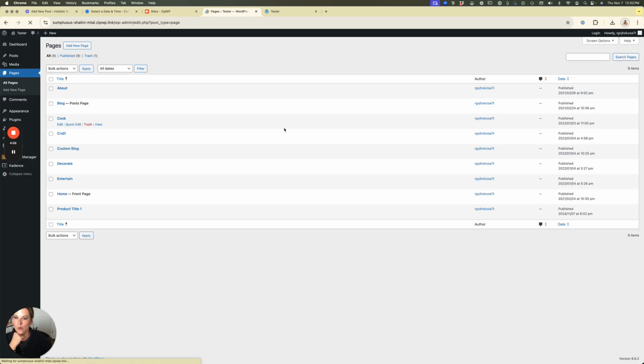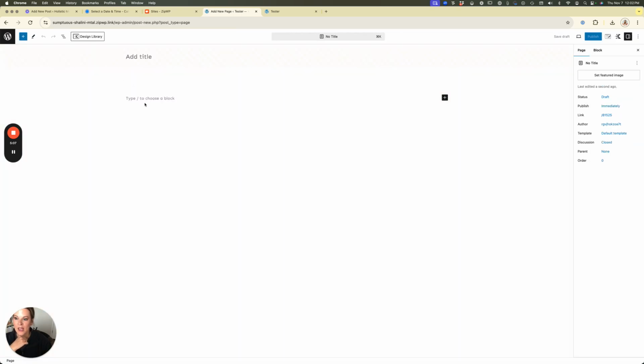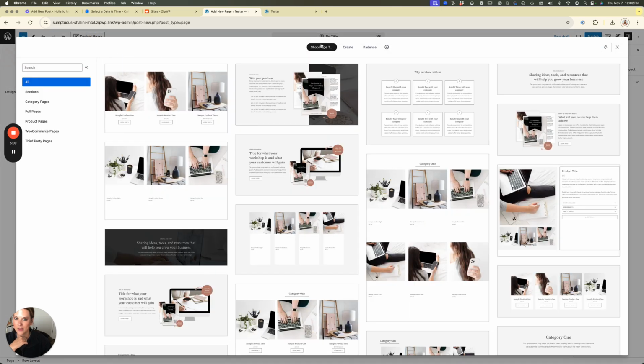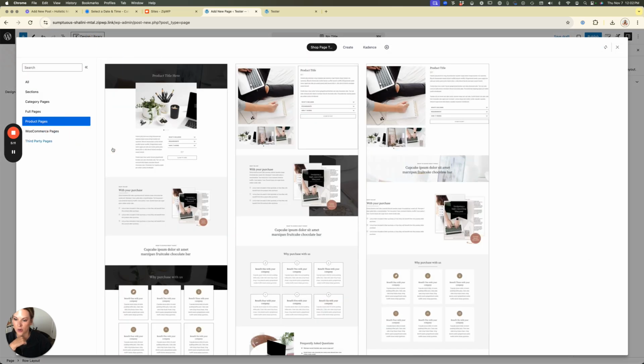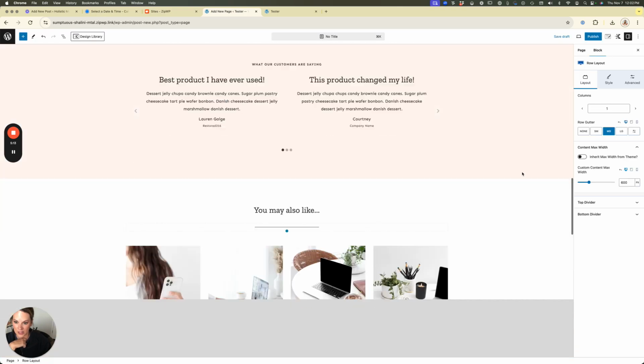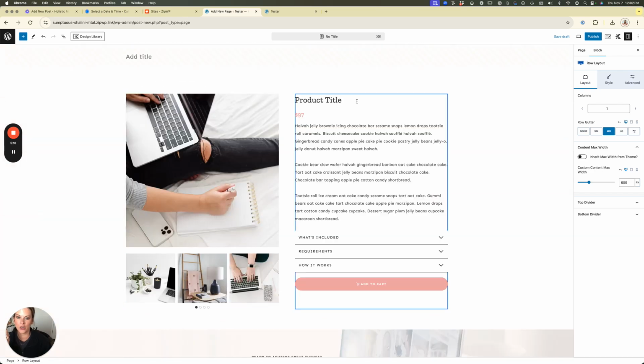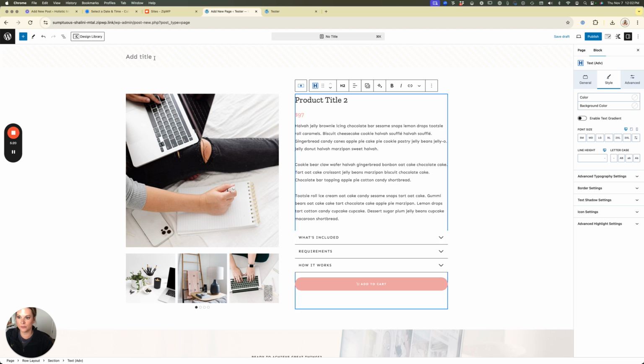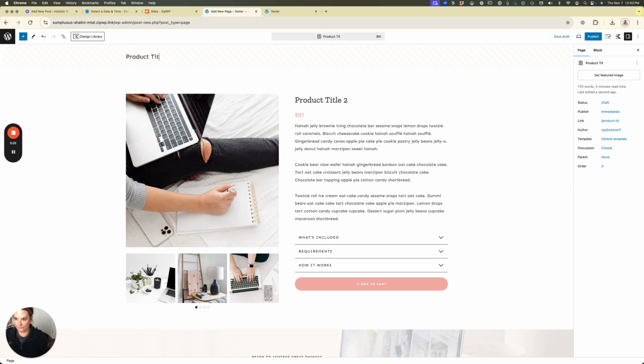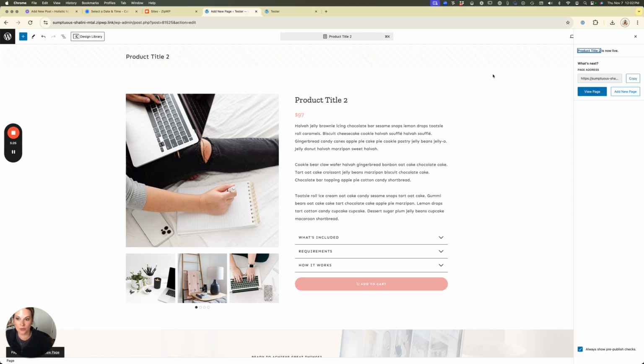Okay, and then what I'm gonna do is create a whole new page and do the same thing. So we're gonna create product number 2 and product number 3, super fast. So add new page, and I'm gonna click into here, design library, shop page templates, and we're gonna go to product pages, and I'm gonna go ahead and click it. It's gonna add everything to the page for me. Okay, and we're gonna do product title 2. And I'm gonna go ahead and publish.